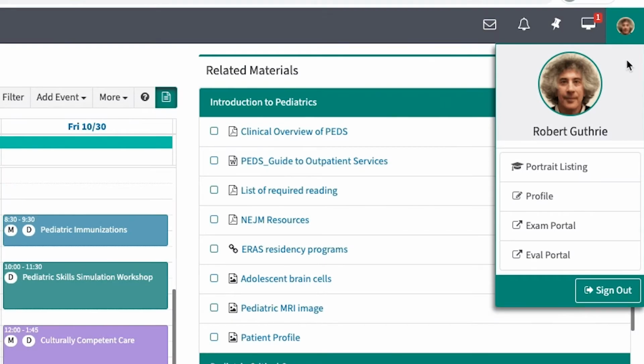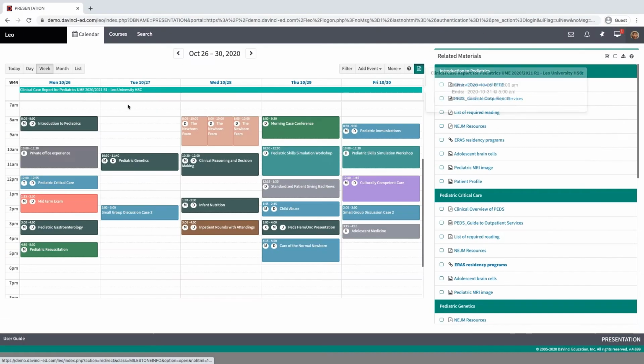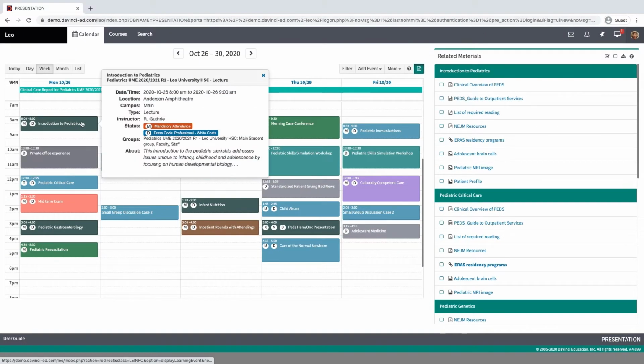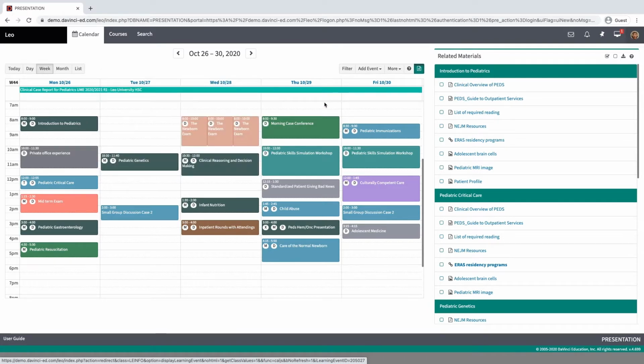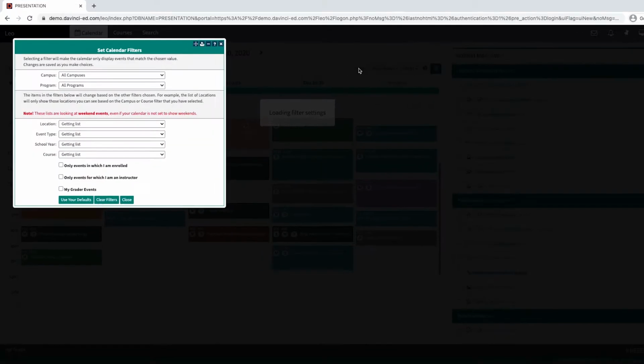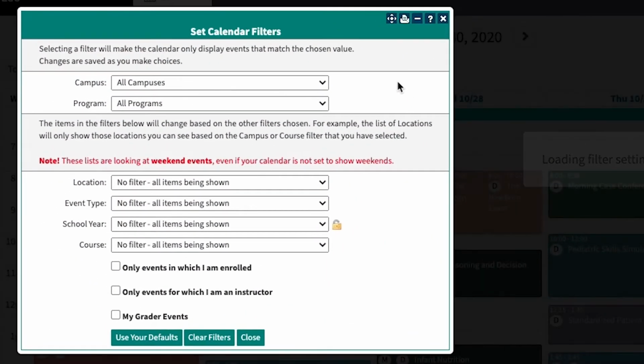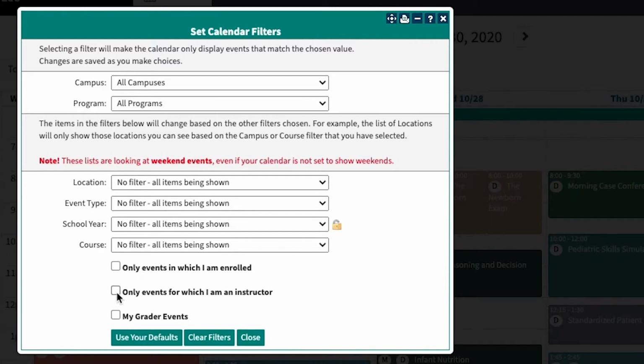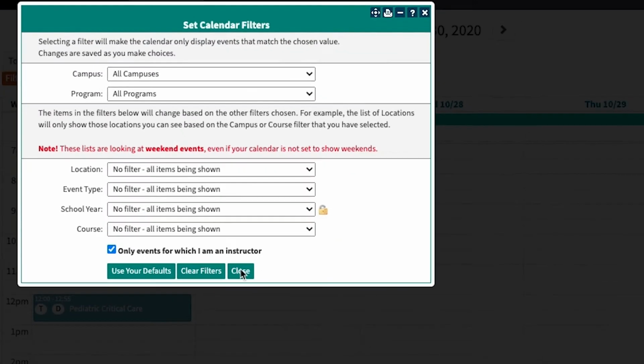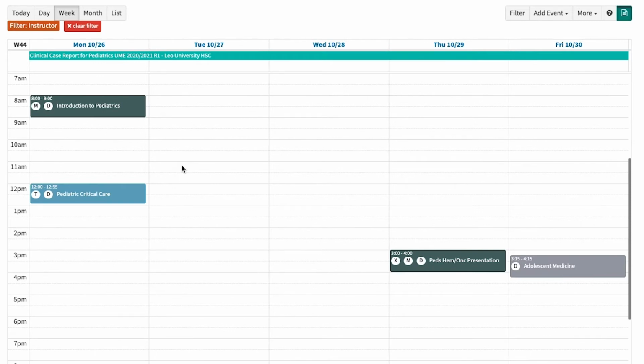I'm logged into the system right now as Professor Robert Guthrie, so I can see a number of different events. They're color-coded by event type. And if you're Dr. Guthrie, in some of these events, you'll see that you're the instructor, and in some of them you aren't. And we'll take a look at which one is which if we go to the filter here. There are a number of different filters on the Leo calendar. So if we check "Show me only the sessions in which I'm an instructor," now you only see the sessions that you're actually teaching. You have a much higher level of access in these sessions than you will in the ones where you're not an assigned instructor.